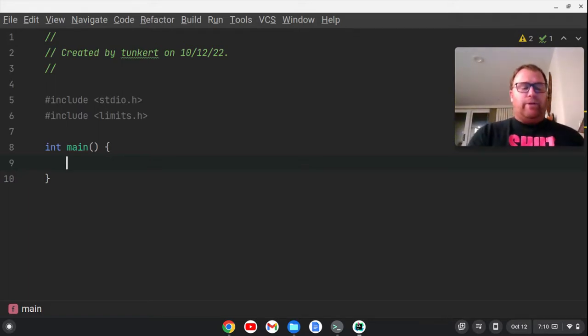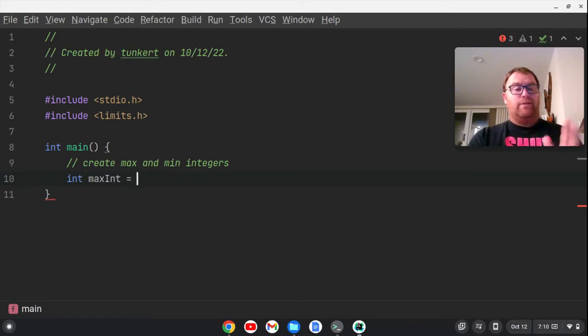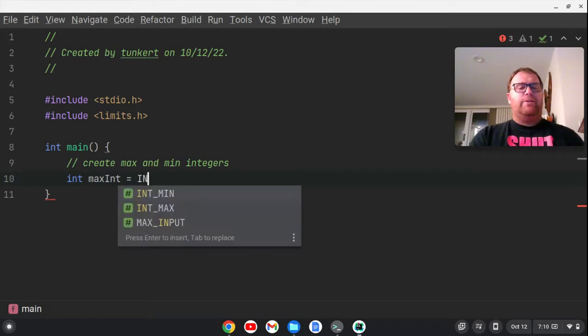Okay, anyway, so let's start with integer. So we'll create an integer. Let's create max and min integers. Okay, so we'll do int, and we'll call it maxInt. Notice I'm naming these variables with camel case, which the first word is lowercase, the second word is uppercase. Okay, no spaces, so camel case, all right? And then we're going to start to type int, and you see I get this auto suggestion because I included this limits.h, so I can do INT_MAX.